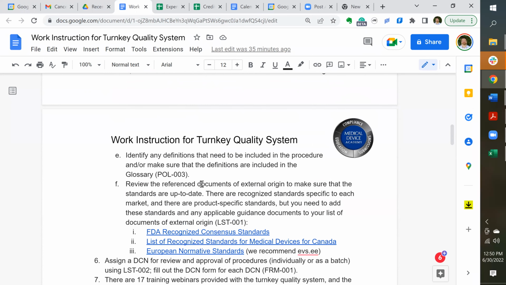Next on the list, identify any definitions. So some of the procedures have definitions in them, some of them don't. My recommendation is to move them all to this policy 003, which is our glossary. You don't have to do that. You can eliminate the glossary and have them duplicated in procedures. But the more places the same glossary or definition is, the more likelihood that they won't match as you make revisions. Because there's no real way to track definitions unless you have a glossary.